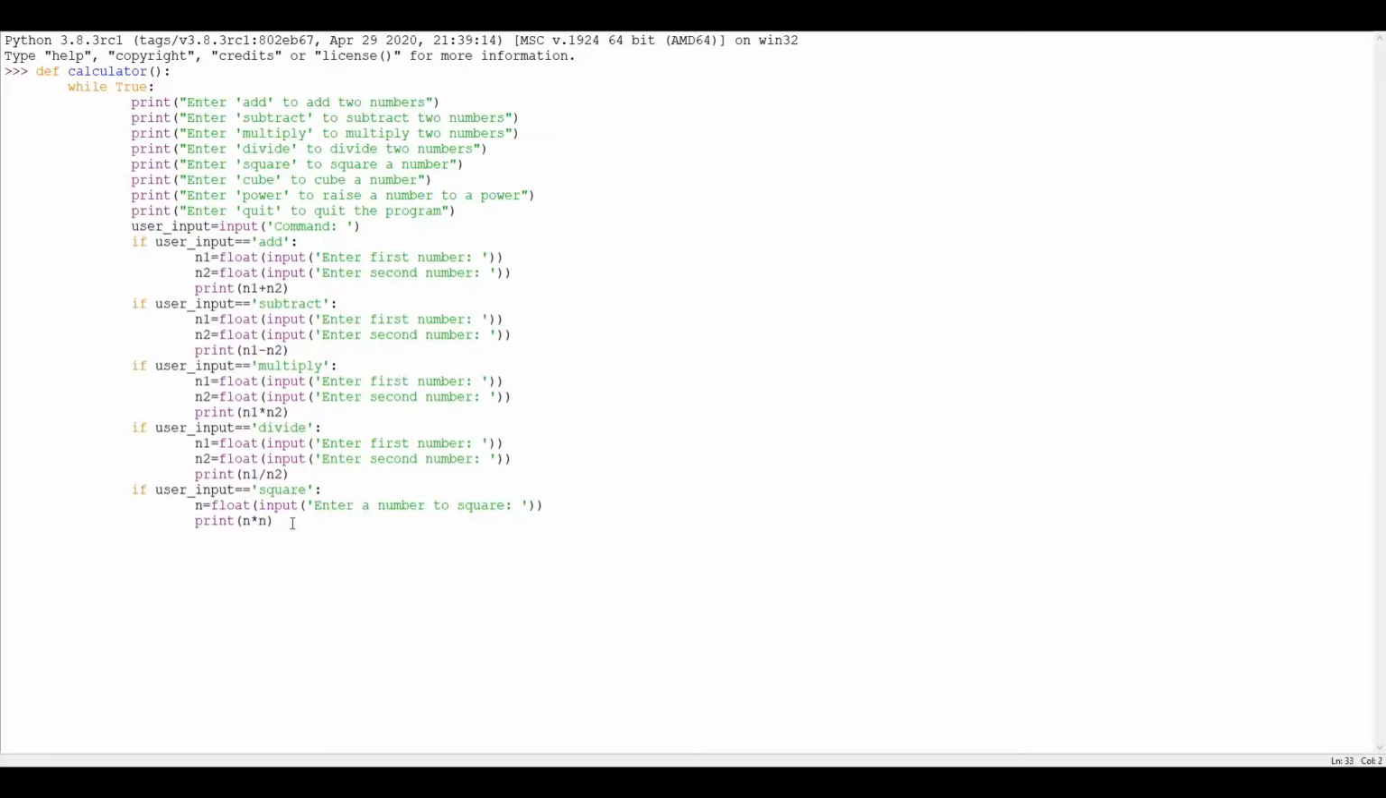Okay? Again, for cube, it's the same thing, but it's n times n one more time. So instead of timesing it just by n times n, you times yourself 3 times. Here, n times n, number times number times number, or 3 times 3 times 3. And then, 3 times 3 times 3, 27, 3 times 3, 9. So that's square and cube, done.